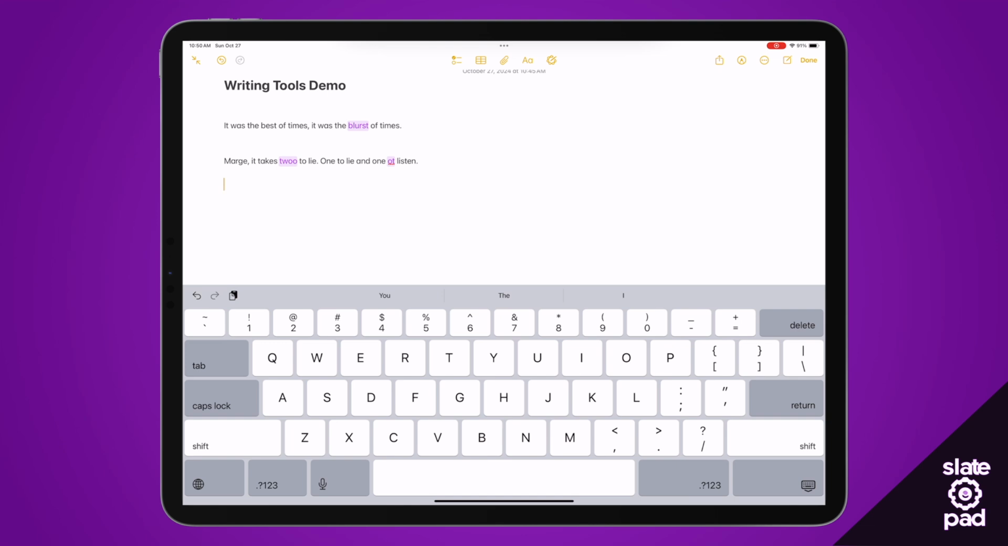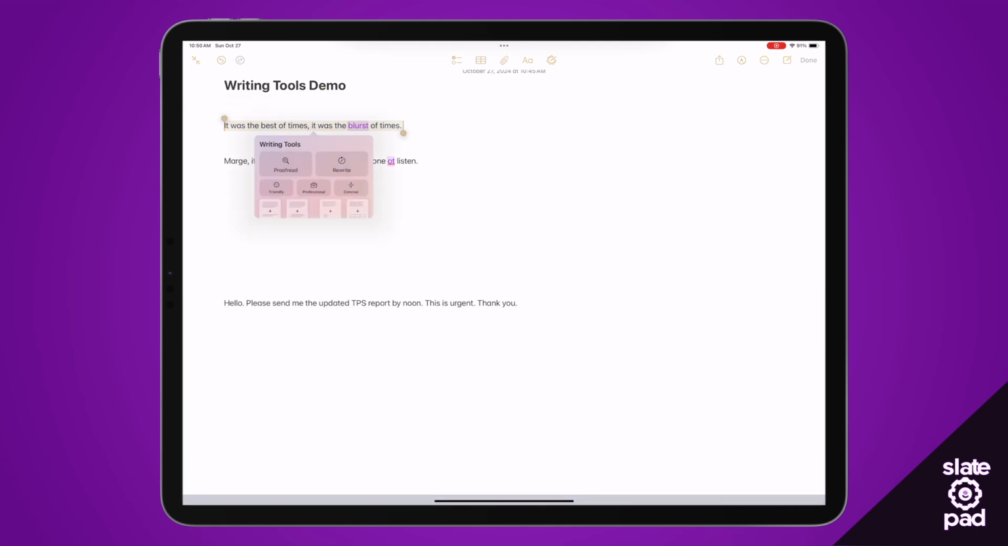So I've got this sentence here. I've highlighted the error in purple. And so what I'm going to do is triple tap to select the sentence. And you'll see in the context menu, there's a new option that says writing tools. I'm going to tap that. And I get the writing tools popover.